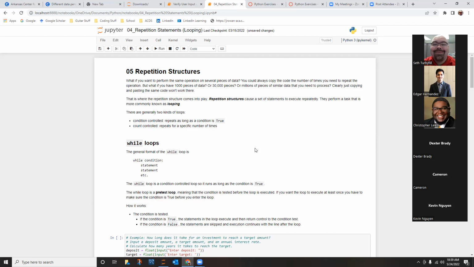Those of you that have written SQL queries, that's kind of built in. It loops through your data and applies your where clause to each row of the data, but you don't have to tell it to loop. It's part and parcel of the language. But in Python, you control every aspect, everything that's happening. So very often you want to use a repetition structure.